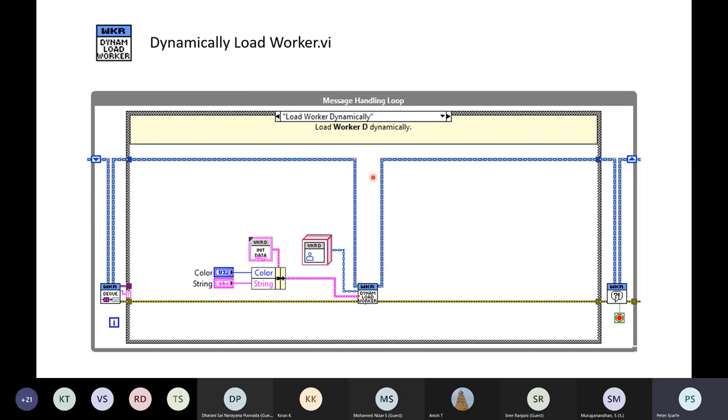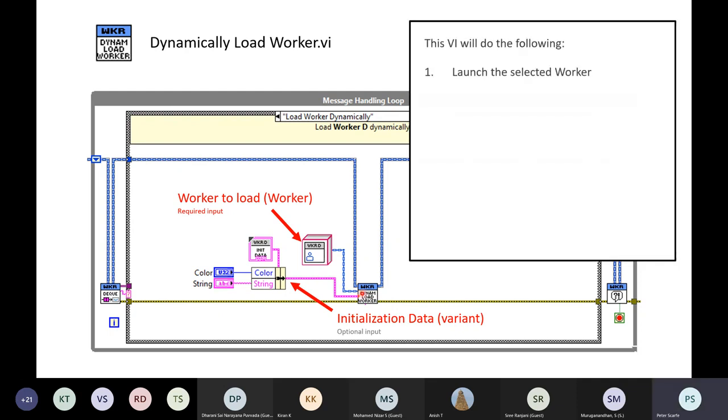To use this VI, as shown in the example down here, you simply wire to the dynamically load worker VI the object constant of the worker that you want to load, as well as any initialization data that the worker requires when it is loaded. This VI will then perform the following tasks for you. It will launch the selected worker.